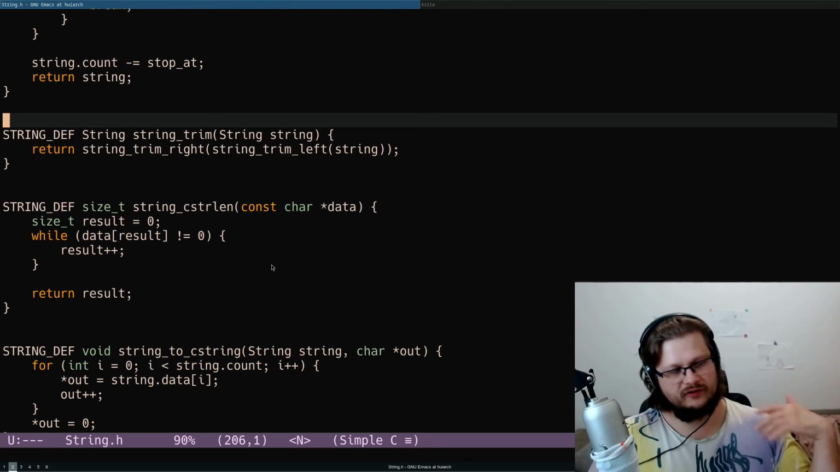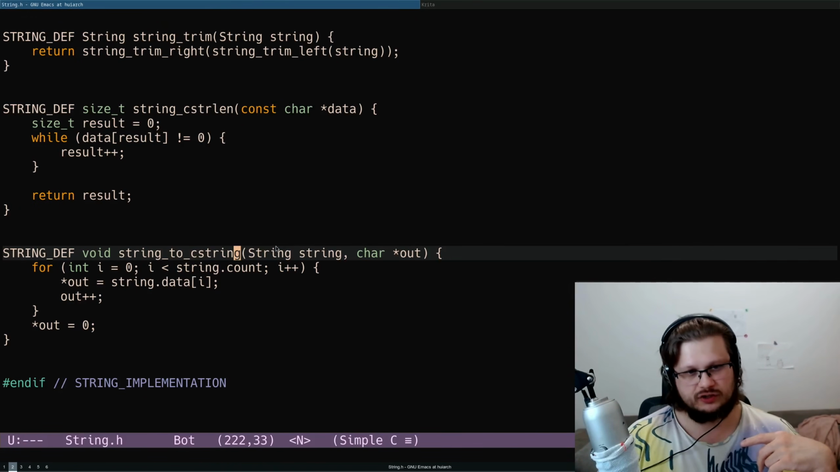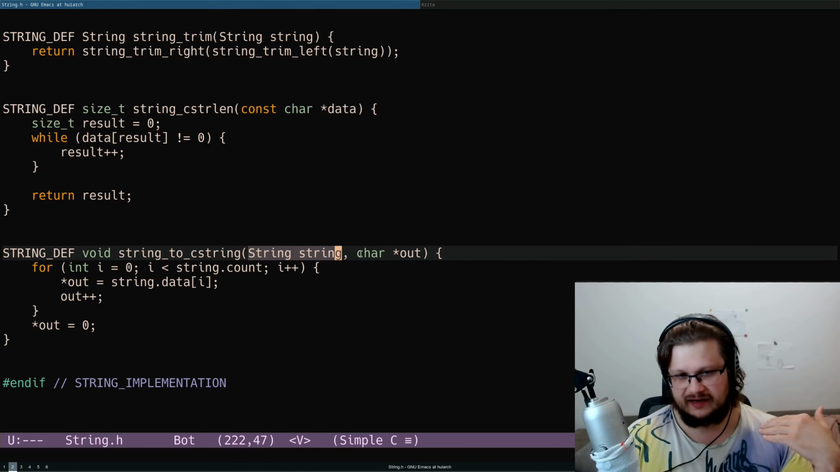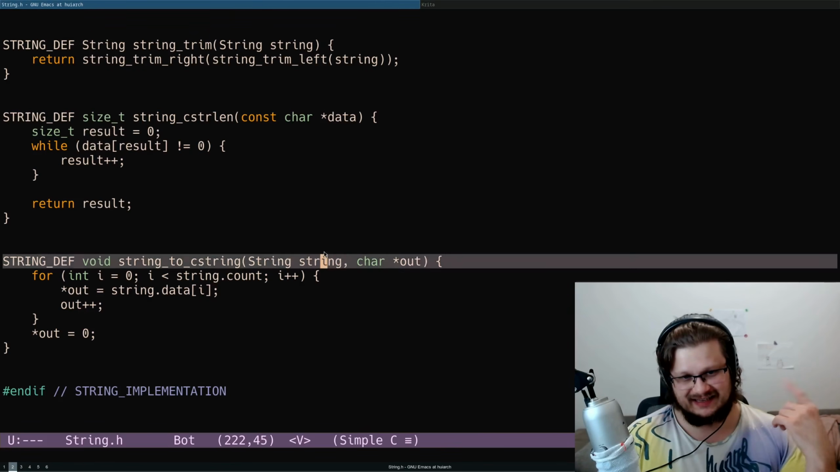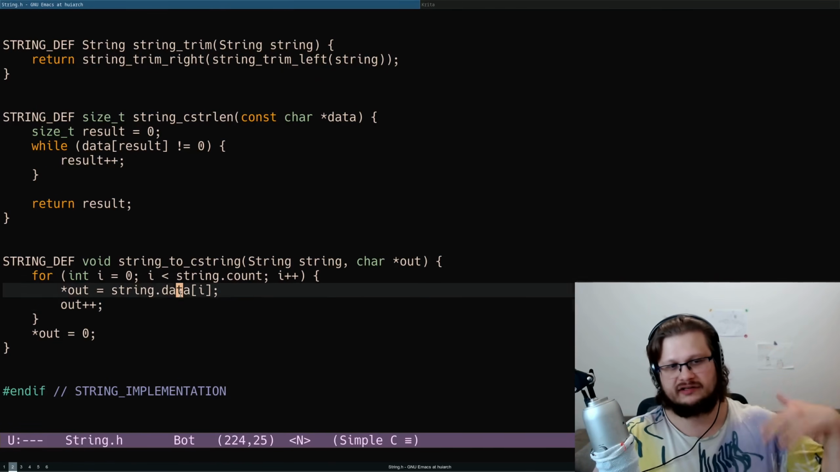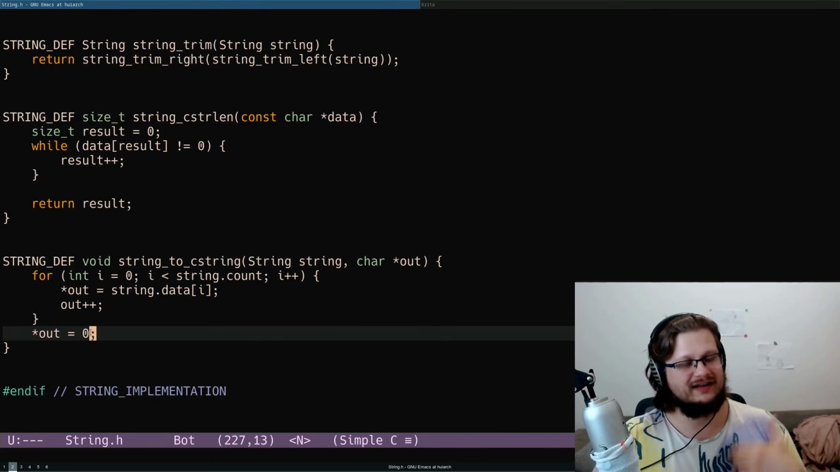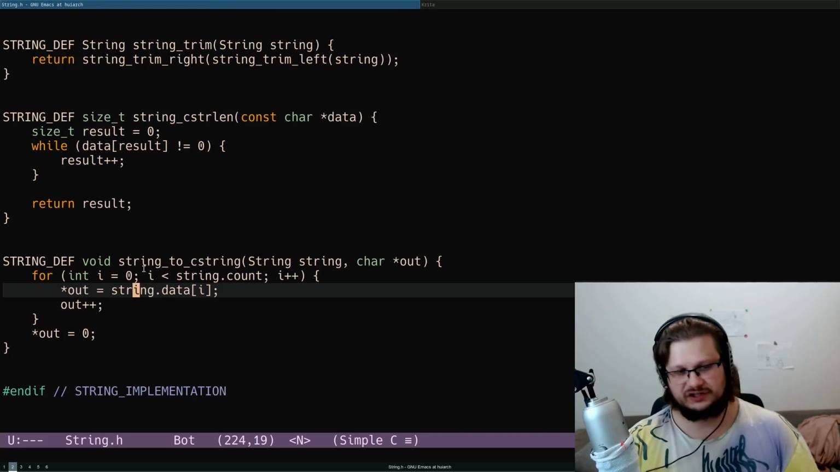And so the last couple of remaining bits about my library: I have string to cstring, so you can pass a string from the library, and a buffer for the output characters that needs to be this length plus 1 for the null terminator, and I literally just copy characters one by one and add 0 at the end. Again, no memcpy here, I'm using it the old-fashioned way.